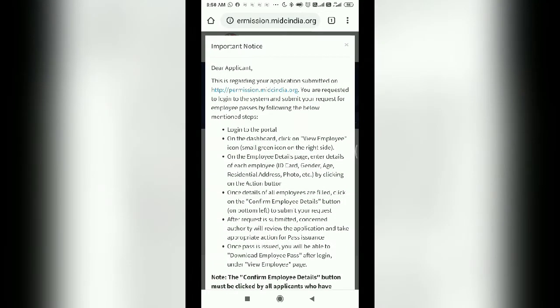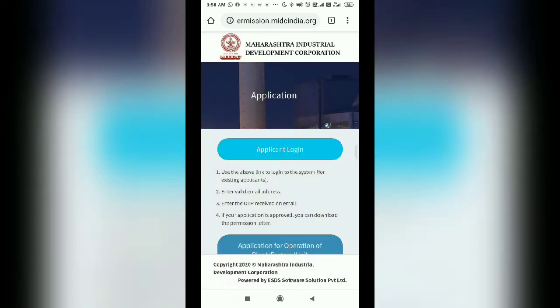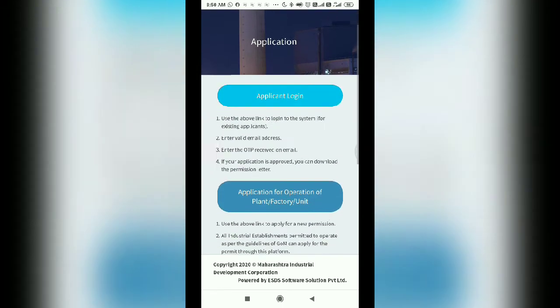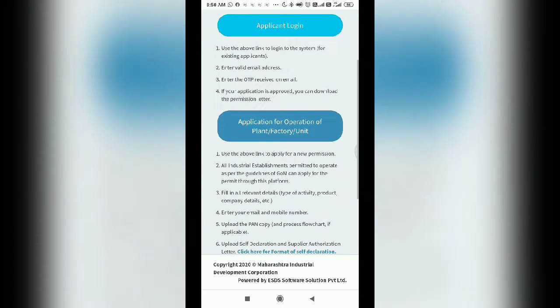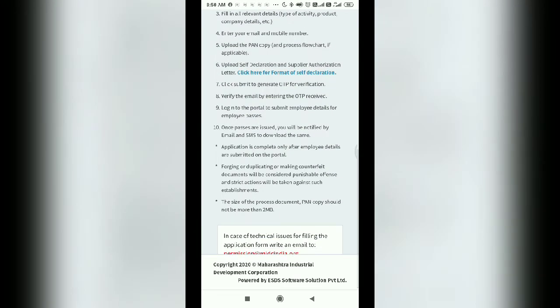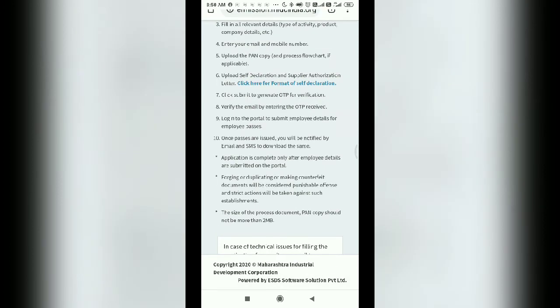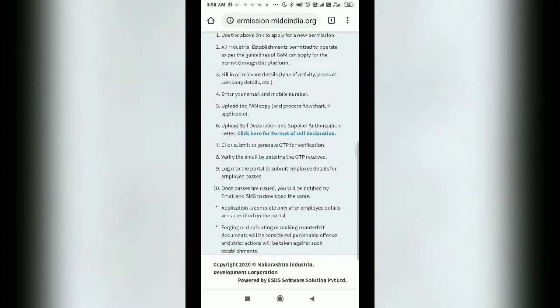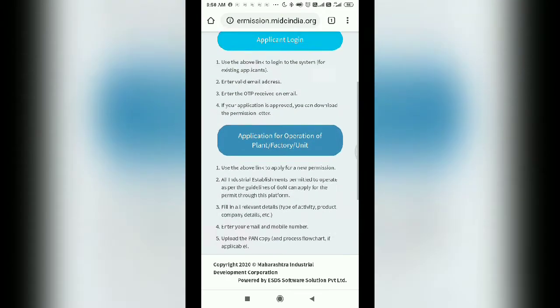Okay, here you have the MIDC. That's the Maharashtra Industrial Development Corporation website opening up. Applicant login, application for operation of plant, factory, or unit. That's understandably a little more comprehensive process, including a format for self-declaration.